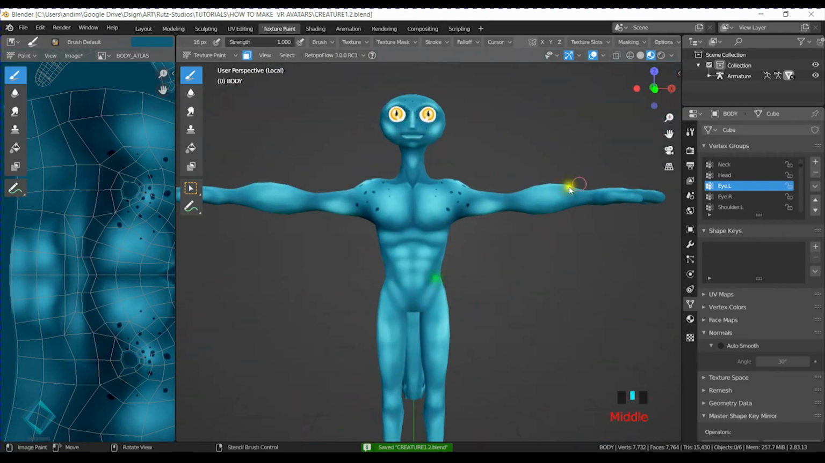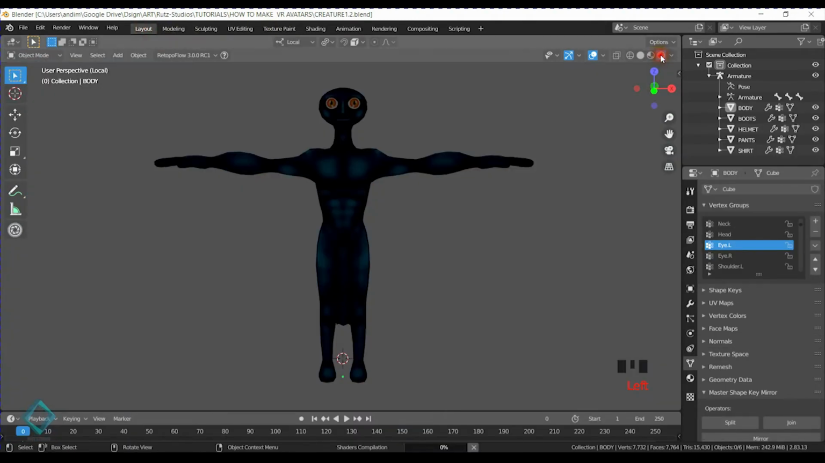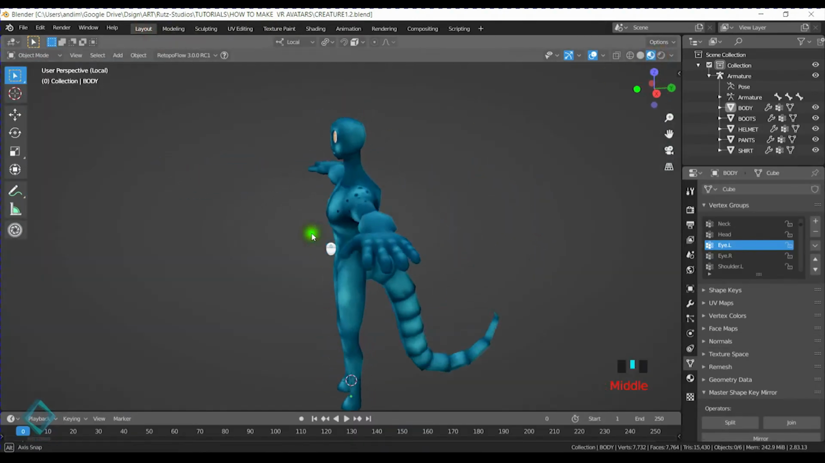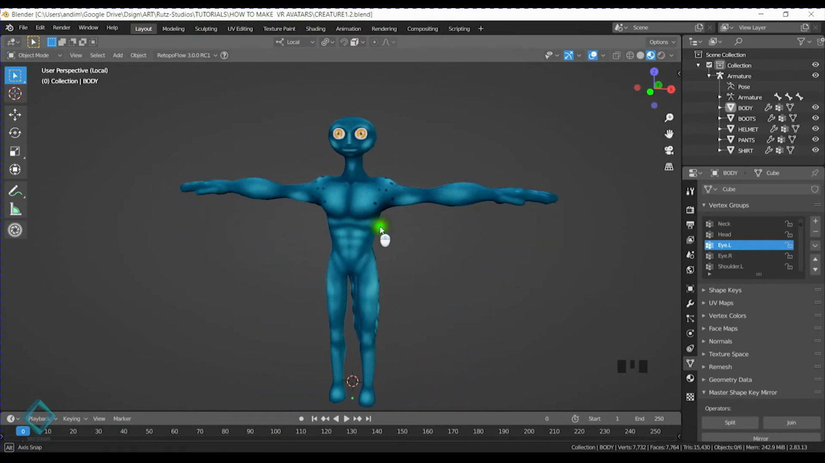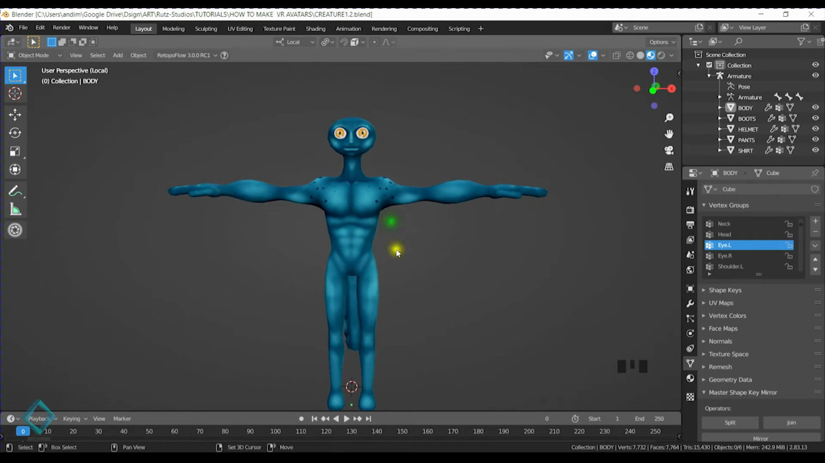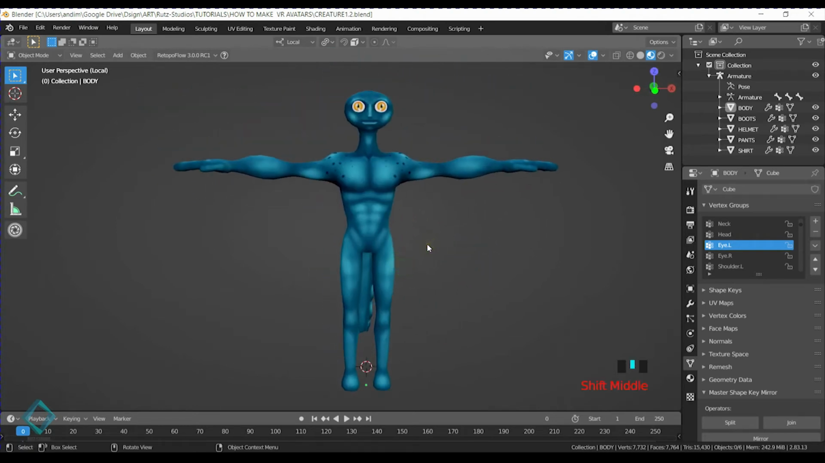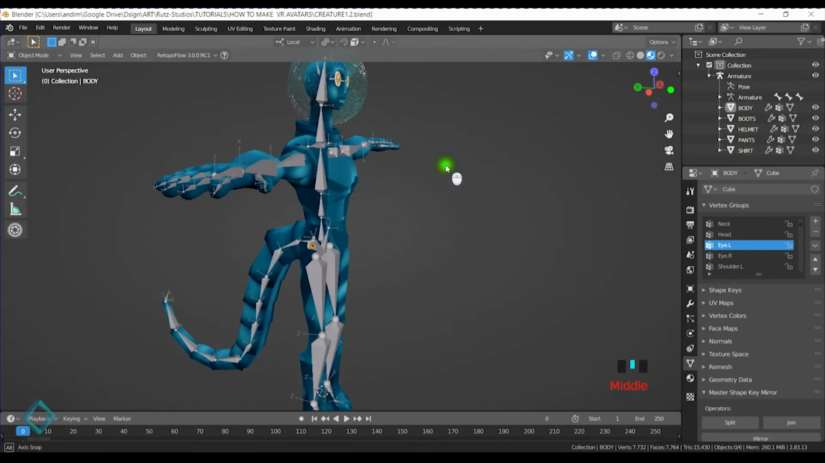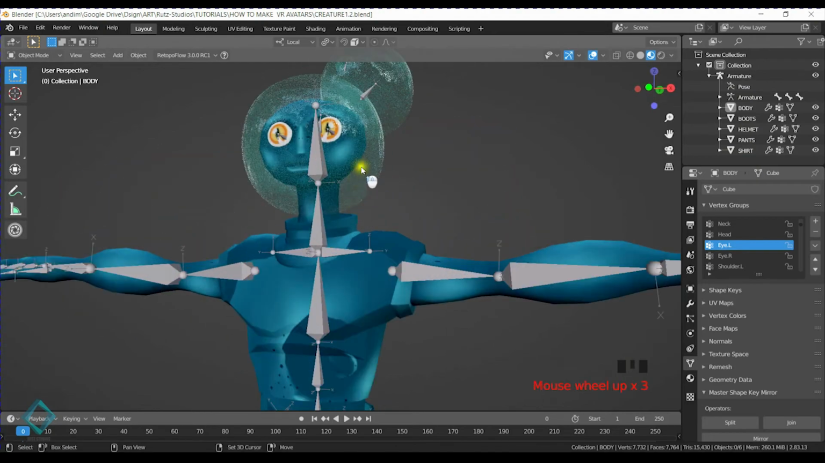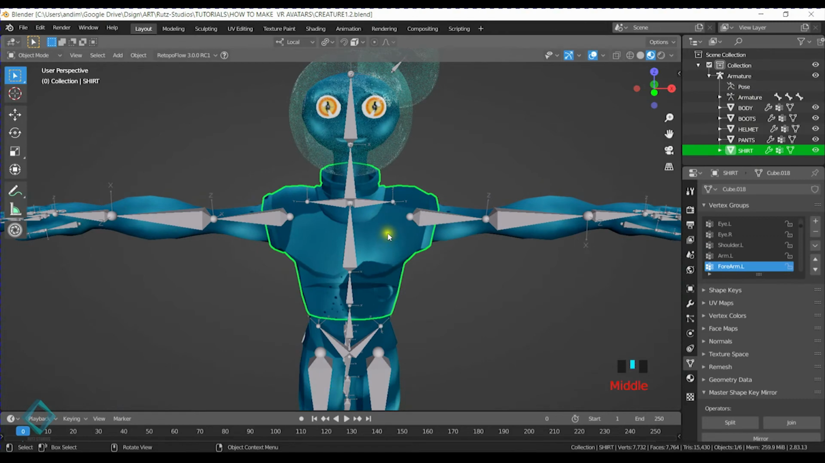All right, cool. Let's go here. All right, dude is looking fantastic. I like it. It does look like a very odd alien. Okay, so now let's turn on the bubble helmet. I like that bubble helmet thingy. Super interesting.